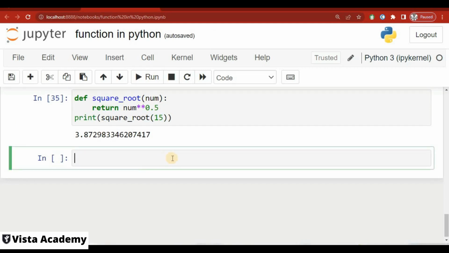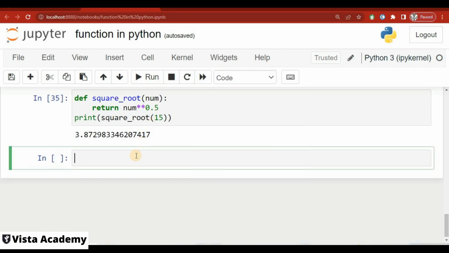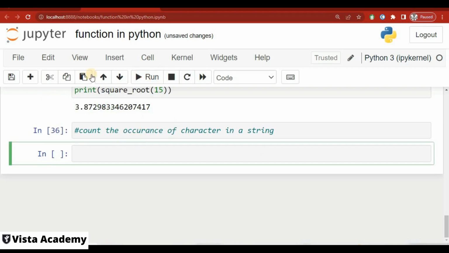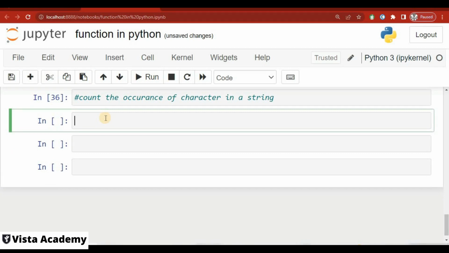Next, if we have to count the occurrence of a character in a string, how will we create it? I will put it here: count the occurrence of a character in a string. To create a function for that, I will add some cells here. First of all, I will create a function with the def keyword and give it the name count_char.